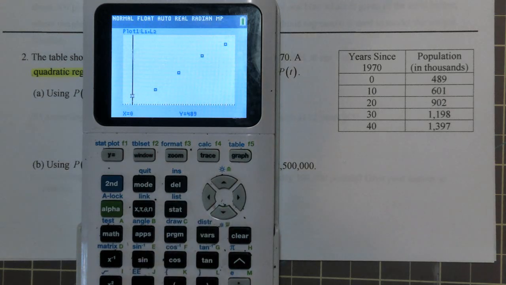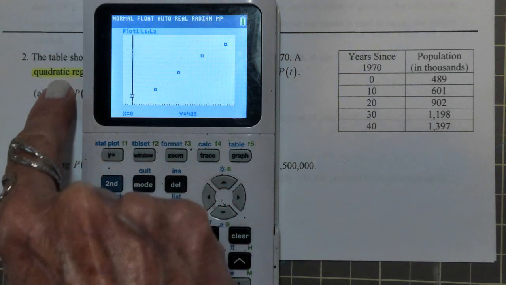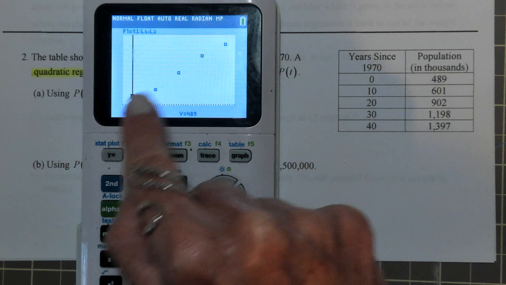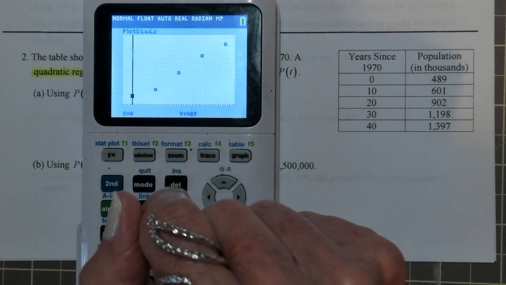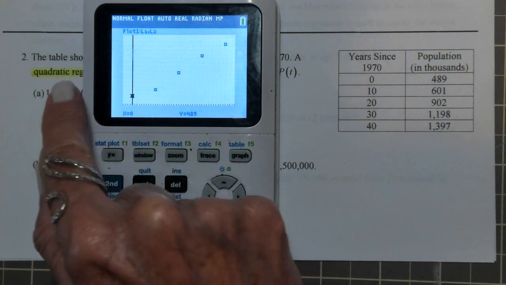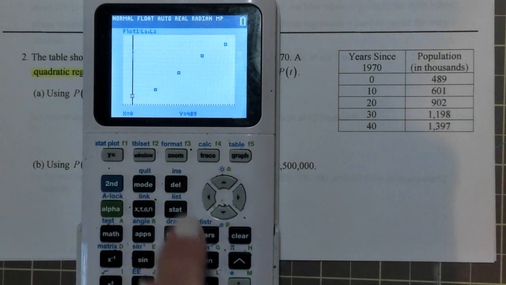Okay? Alright. They're telling me to use a quadratic regression on this. Do you think that that's a good one to use for this data? Do you think that they should have told me to use a linear regression? It looks fairly linear. Well, I'm not going to override what they told me to do, even though this does look fairly linear. I'm not going to override it. I'm going to use what they told me to use, and I'm going to use a quadratic regression.